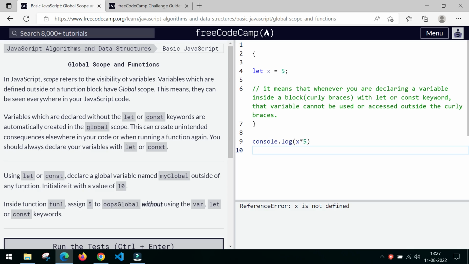If some variable cannot be used outside the block, it will be called local scope. But if it can be accessed outside the block, it is called global scope. That is called global scope. You can see here global scope.